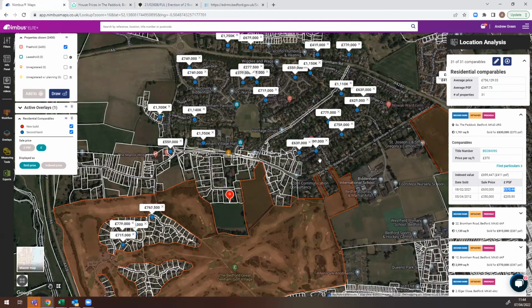So that, in a nutshell, is 3 particular ways of assessing a potential opportunity, looking at the constraints, looking at the planning, and looking at the values in a particular area.